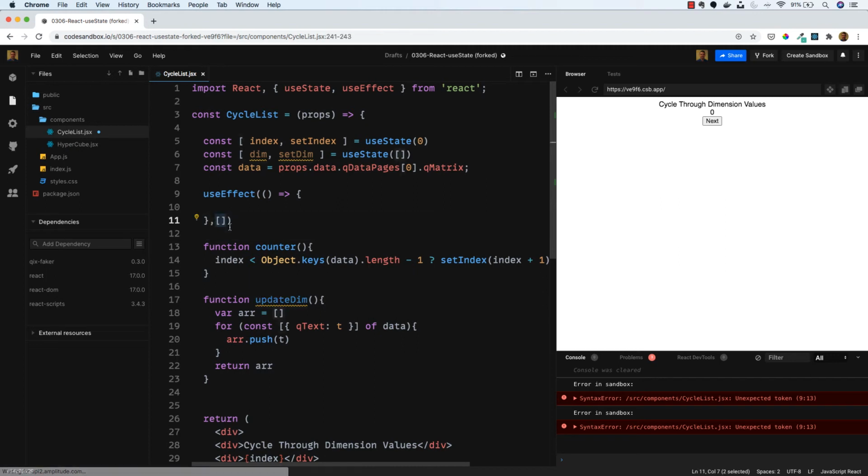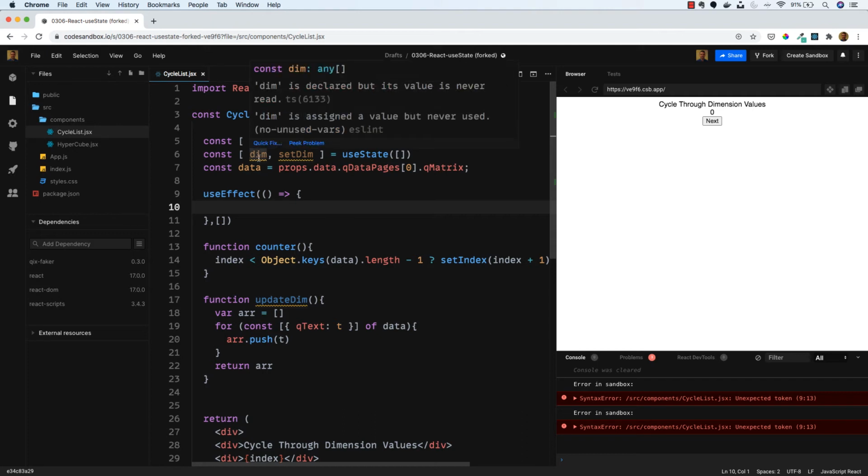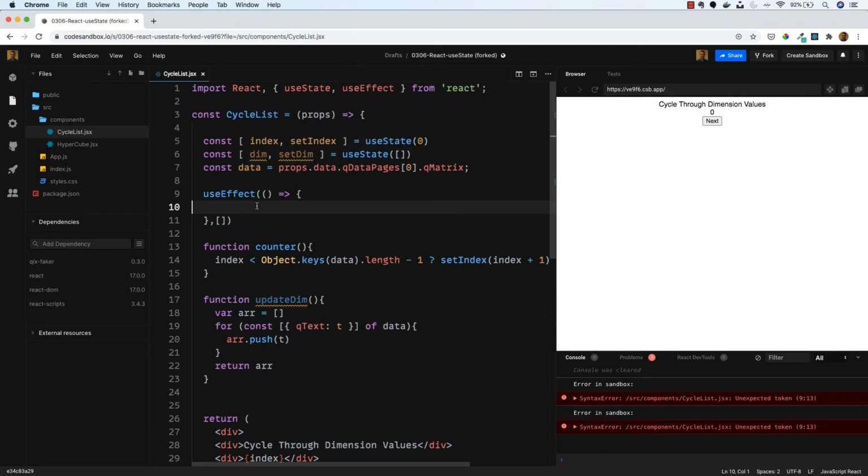So an empty array here will mean that this function, whatever is placed inside this useEffect function, is run every single time the component is rendered. You can add dependencies if you only want this to run after certain things update. So in this example, we want this to run every single time, and we want to update our dim initial state with our full array of values. So we can set dim to actually this function. So we know that this function, when run, returns that full array.